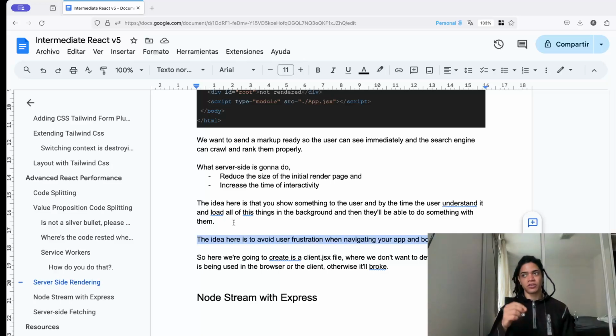That's what we are doing with what's called hydration. We're going to send the necessary content that the user can see, and in the meantime, while the user is understanding the website, we're loading all of the things in the background. So we're adding styles and animations and other things, analytics and things like that. That's something very interesting.